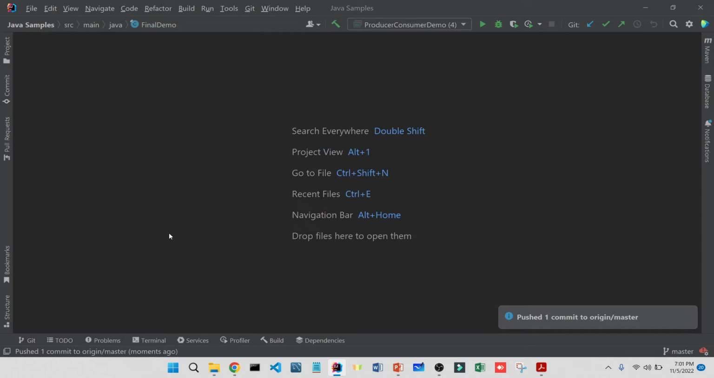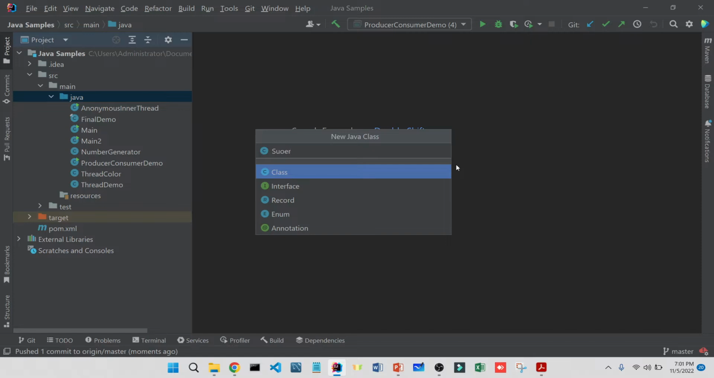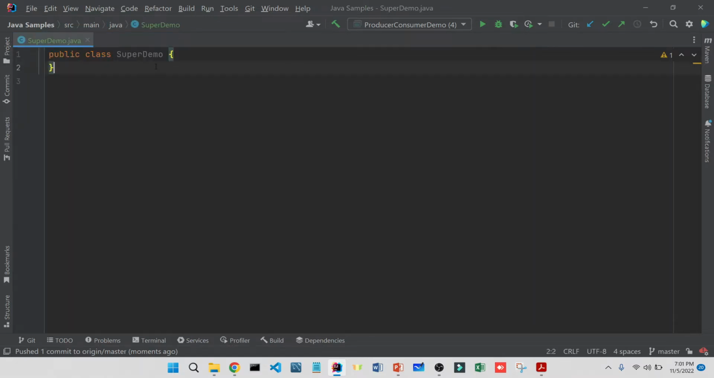Okay, now let's try to understand how the super keyword is used in Java. So let's create a new class over here and give it the class name SuperDemo. In this class, let's declare one child class, like class Subclass.